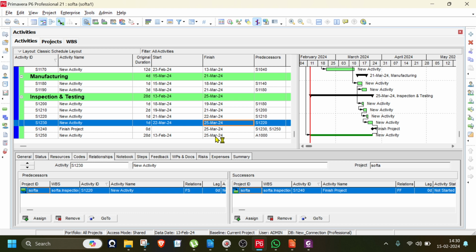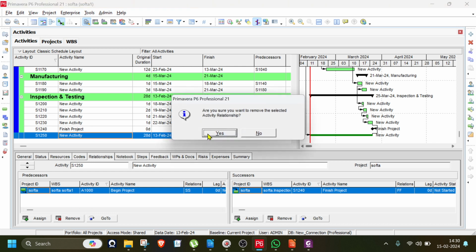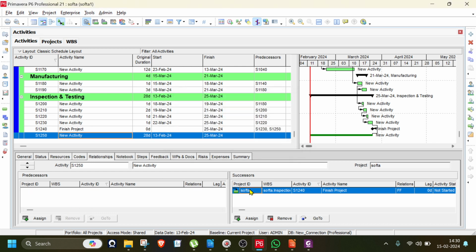I'm just removing it. I'm just going to assign the level of efforts. First activity, 1000 is correct. So SS relationship, it should be SS relationship. Assign. It should be the last activity, 1240. Assign. This is the effort relationship.